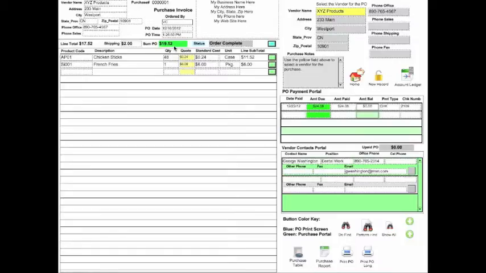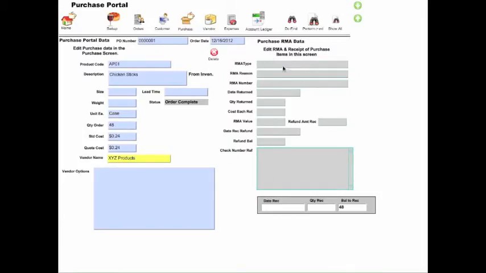This will take you into the portal record where you can look at the individual records, edit, and let's take a quick look for one reason. You can do RMAs in this area, and you can also receive items within this screen. This is the basic information for the item you just ordered. Let's go back into the purchase order again.